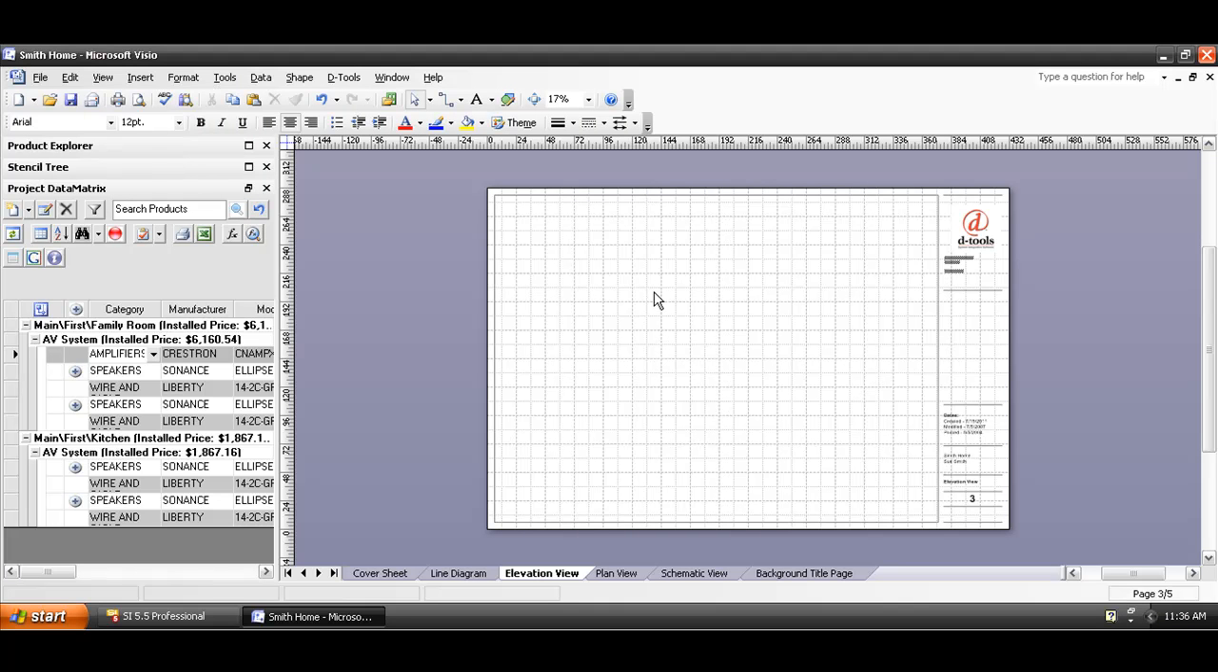The elevation view inside of the SI5 Visio interface is intended for scaled representations of your project or a system within your project. I'll show you what that means. I'll pull over here an amplifier from the bill of materials. Just take that and drag it to the page.